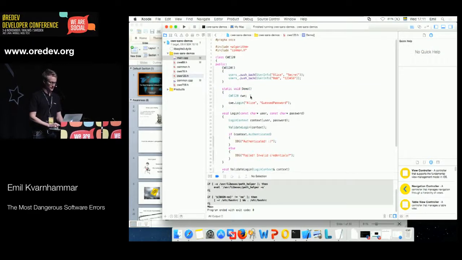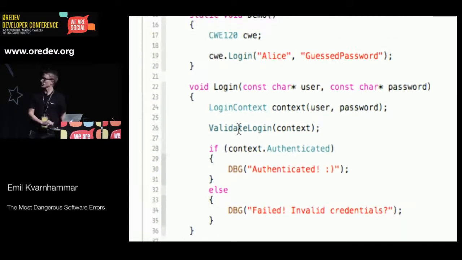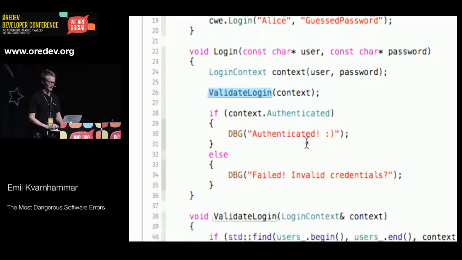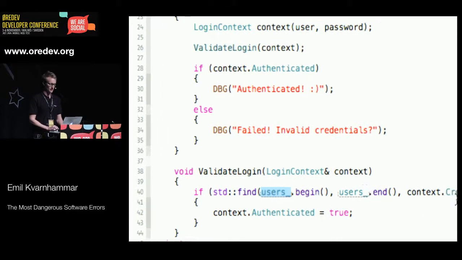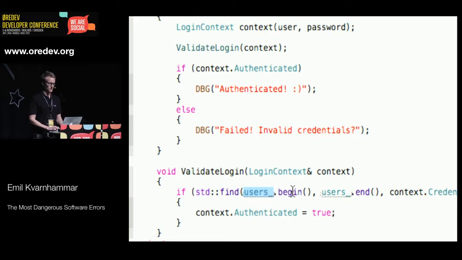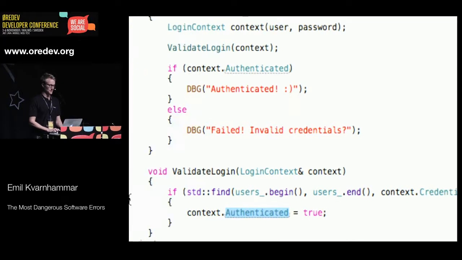And we're back to a similar scenario to what I showed before. We have the login method, and we still have some kind of login context, keeping the user and the password. And we have a validate login method, which is basically going to search. This is some C++ if you haven't seen this. So it's going to search through the users list and see, can we find these credentials that the user supplied? And if we did, then we're going to set authenticated to true. And authenticated is going to be false by default.